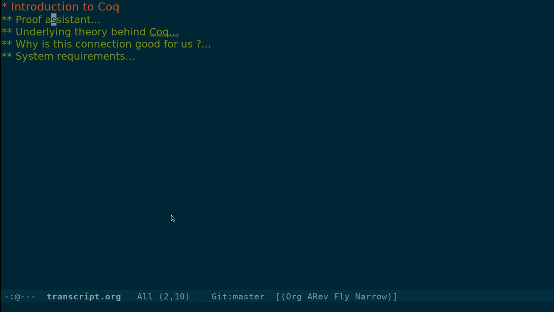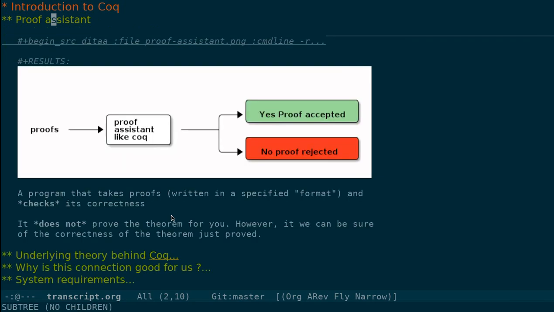Let's start by defining what a proof assistant is. A proof assistant is a program that takes proofs written in a specific language and checks whether it is correct. If it is correct, it says the proof is accepted, otherwise it says it is rejected. The important point here is that the software doesn't try to prove your theorem, but it tries to check the correctness of your theorem. So you can use this to be sure that your proof is correct.